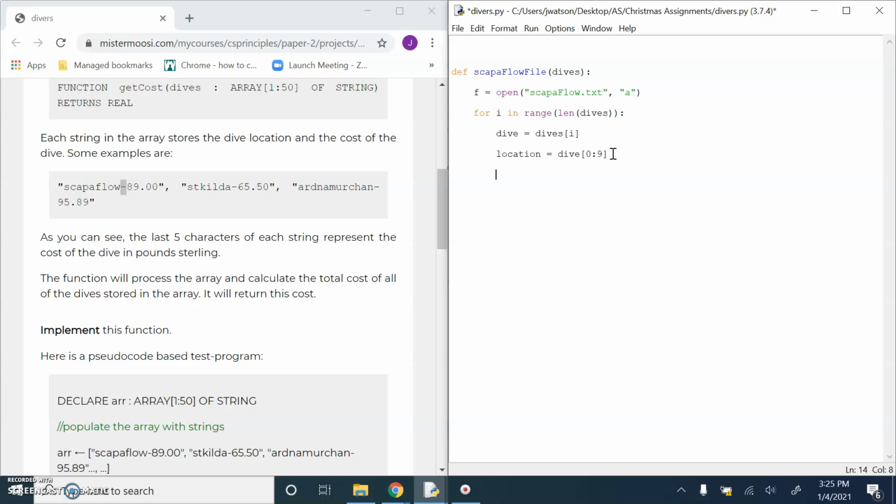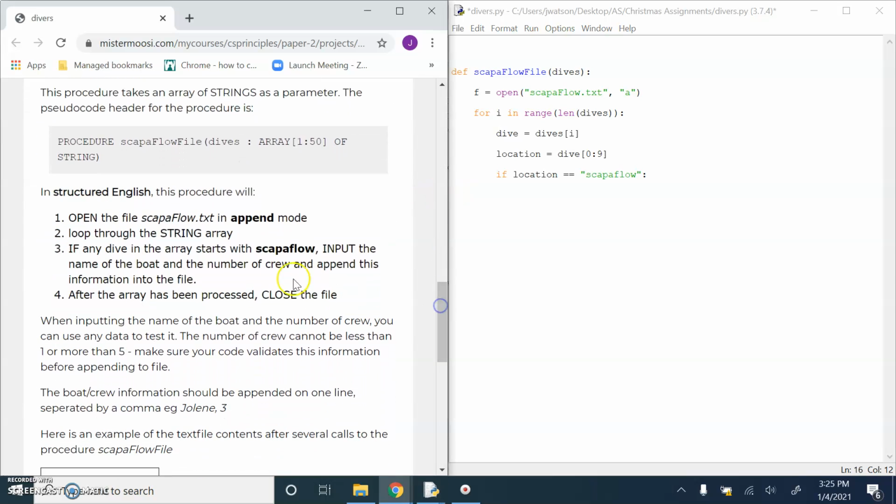Now we can compare that with the word scapa flow. If location is the same as scapa flow, then we're going to input the name of the boat.